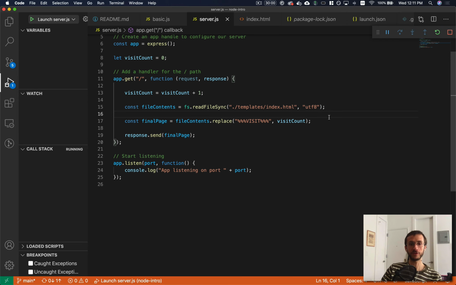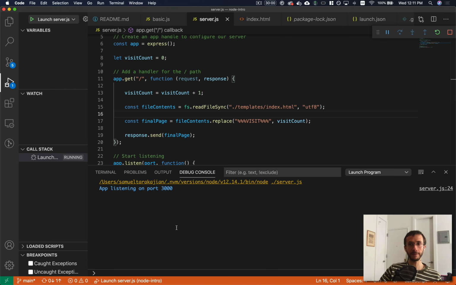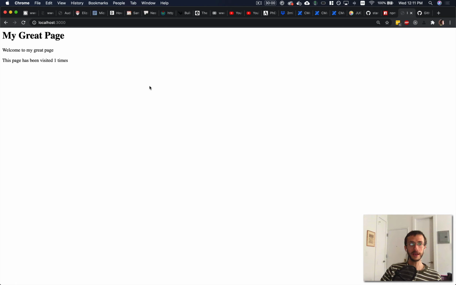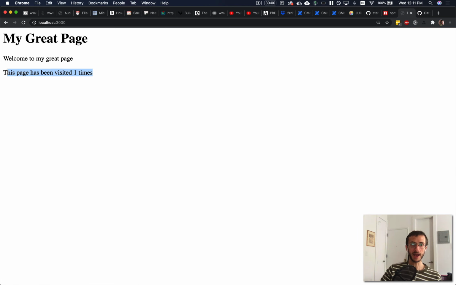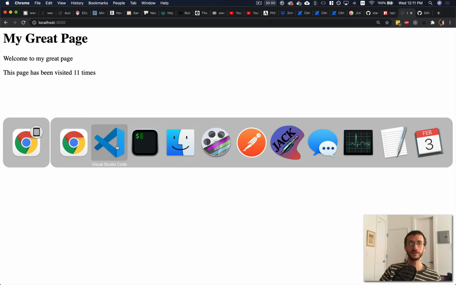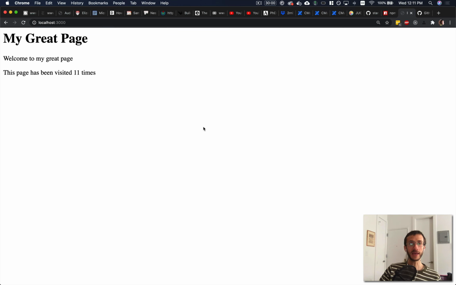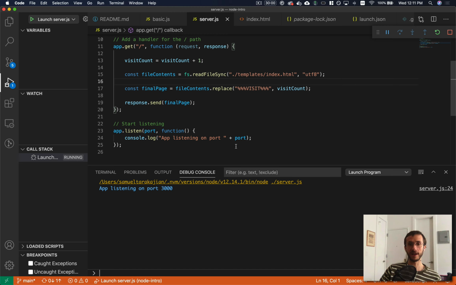So now I'm going to run the server again. Server seems to be listening. And now if I go to localhost 3000, it says this page has been visited 1 times. And if I keep refreshing it, you can see the page has been visited 4, 5, 6, 7, 8, 9 times. Every time we visit, this counter is going up. So this little template thing is now doing exactly what we wanted it to do. And we have a dynamic page that can change every time you visit it.